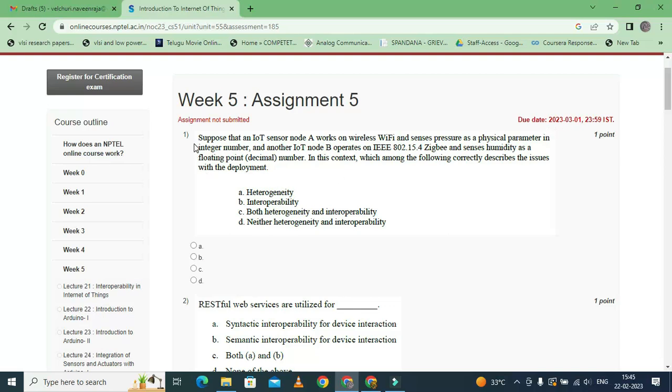The first question. Suppose that an IoT sensor node A works on wireless Wi-Fi and senses the pressure as a physical parameter in integer number, and another IoT node B operates on IEEE 802.15.4 Zigbee and senses humidity as a floating point number. In this context, which among the following correctly describes the issues with the deployment? The given options: heterogeneity, interoperability, both A and B, neither A and B. The correct answer is interoperability, option B.